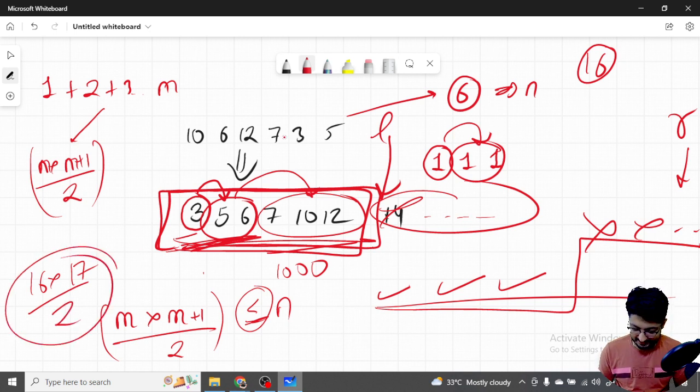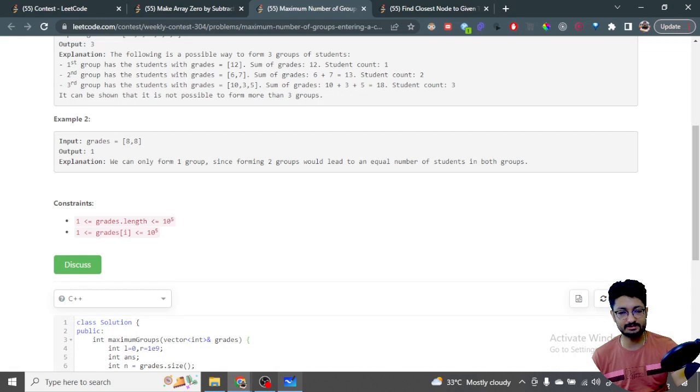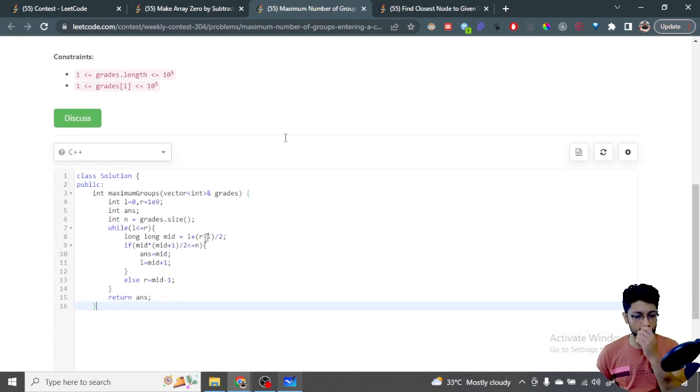Whether this number is less than or equal to n, the number of people we have from which we can form groups. If it is, then we can form 16 groups. If it is not, we have to make fewer than 16 groups. So what is less than 16? We'll do the binary search over that. We can also use a while loop directly for every group, like 1 group, 2 groups, 3 groups, and so on. I think that will also work, but you can try that out.